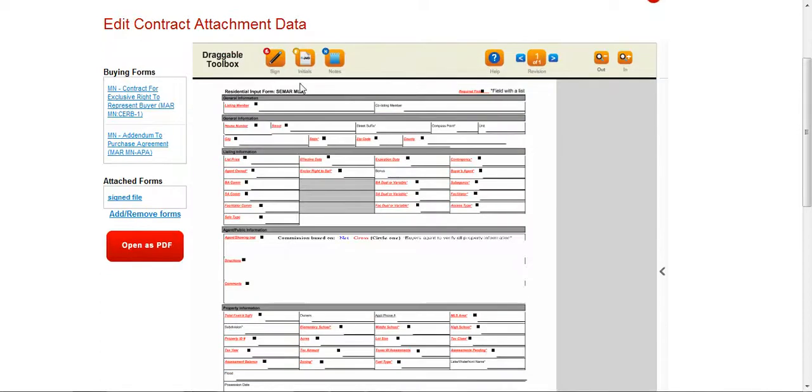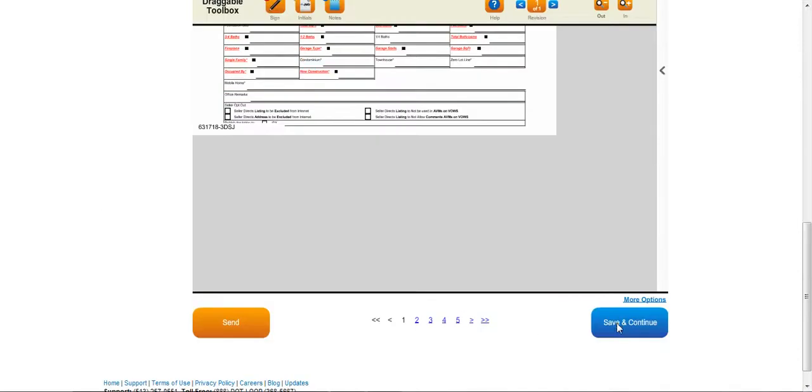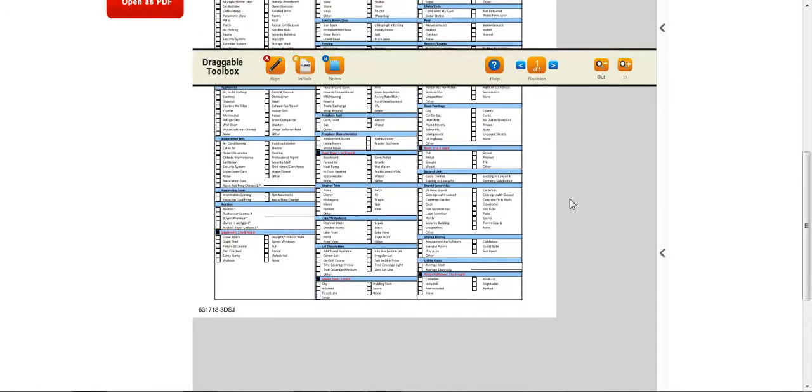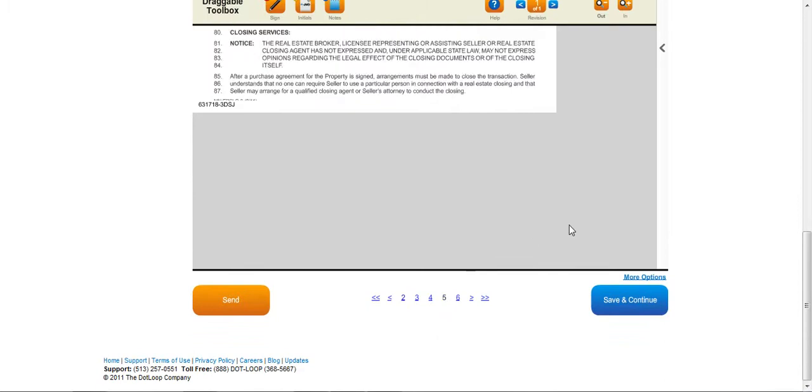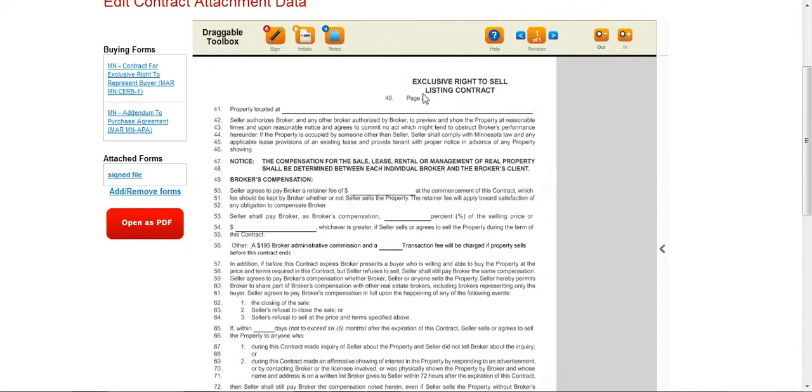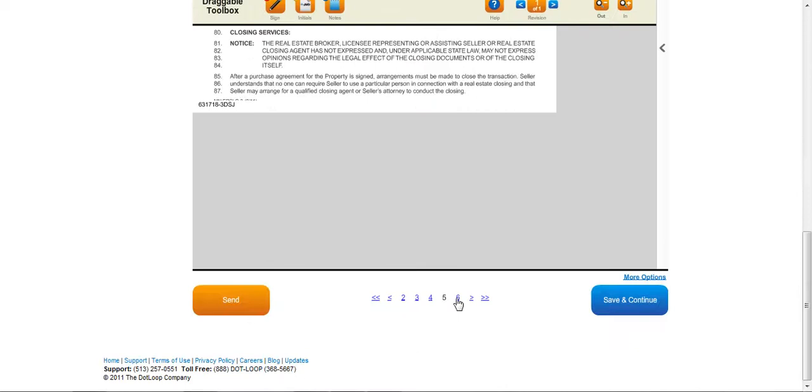So I would say, okay, they need to sign right here. And then I say this would be my listing client. And then he needs to initial here, listing client. And then I would scroll down, I'll save and continue. Brings me to my next page. I'm actually going to jump to a real form here. And here we go, let's go one more page.